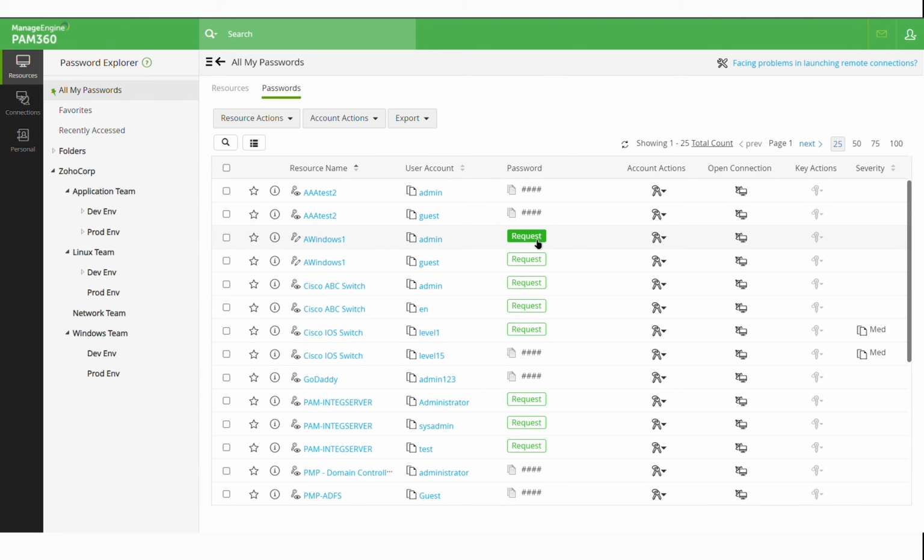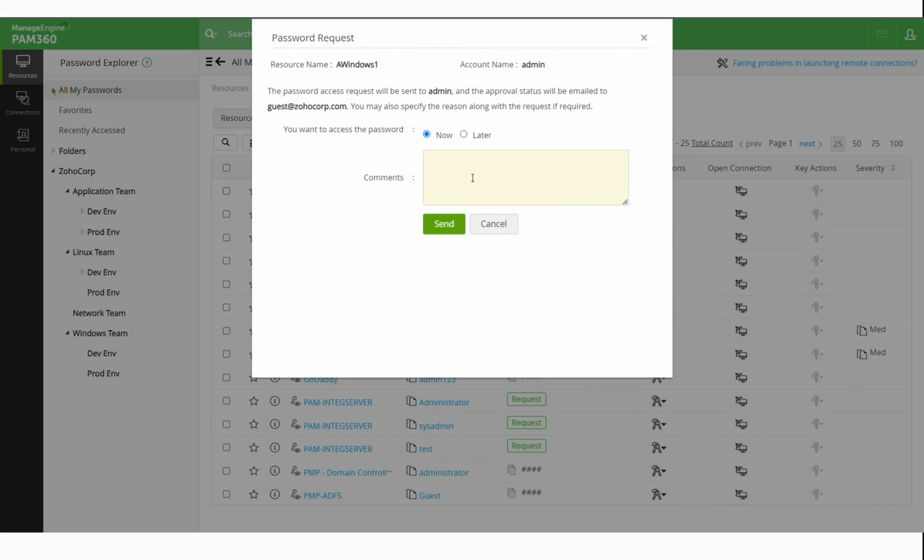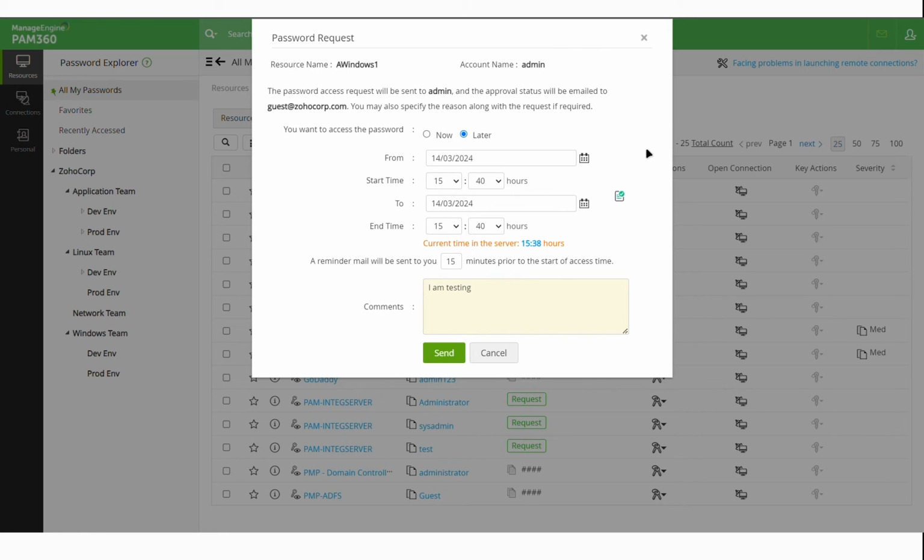Now, if I click on the request button, I can supply the reason as to why I need access to this password, and I can also choose how long I need access. Maybe I need access tomorrow from 9 a.m. to 10 a.m., or whatever the time frame is. I can just select that time and then click on the send button.